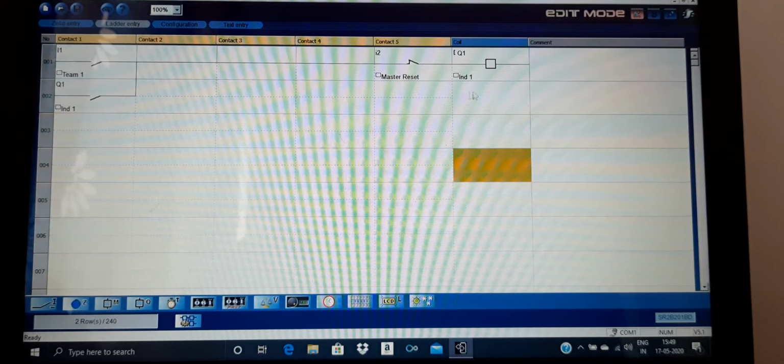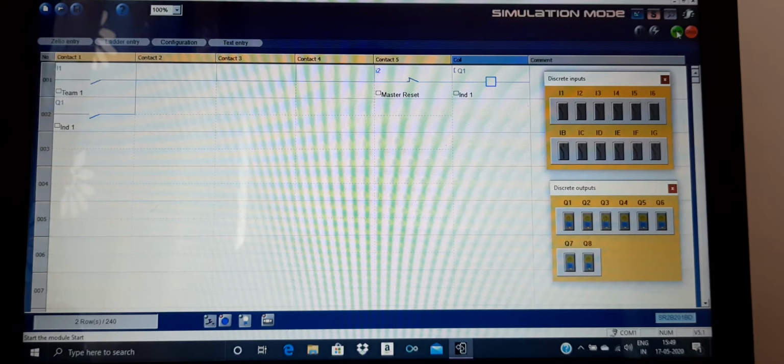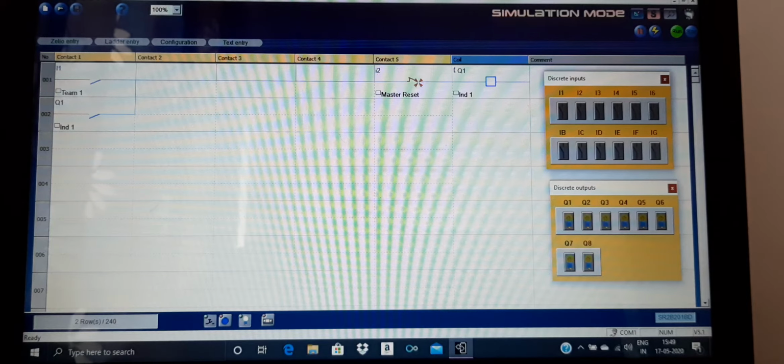Okay. So let us simulate the circuit. Team 1 presses the button, they get the annunciation, they release the button, still the annunciation indication, which can be a buzzer or light, is on. It will keep on till the time the master reset is pressed. Okay. Now let us edit the circuit.